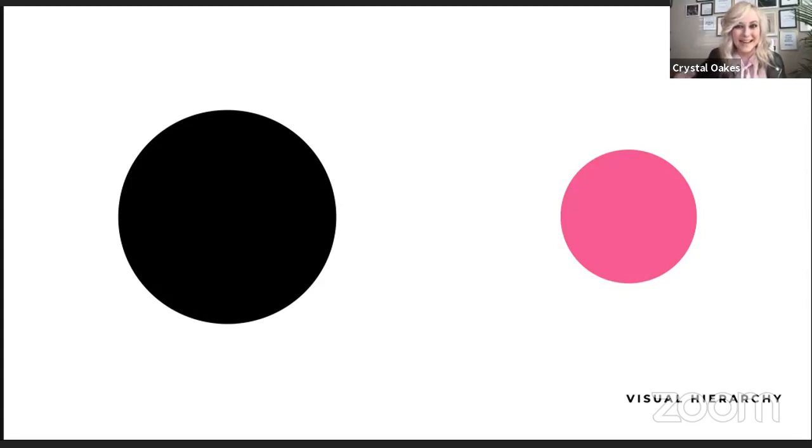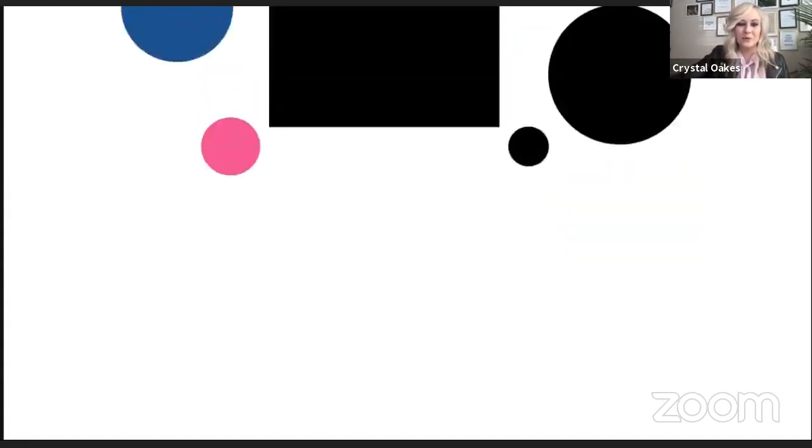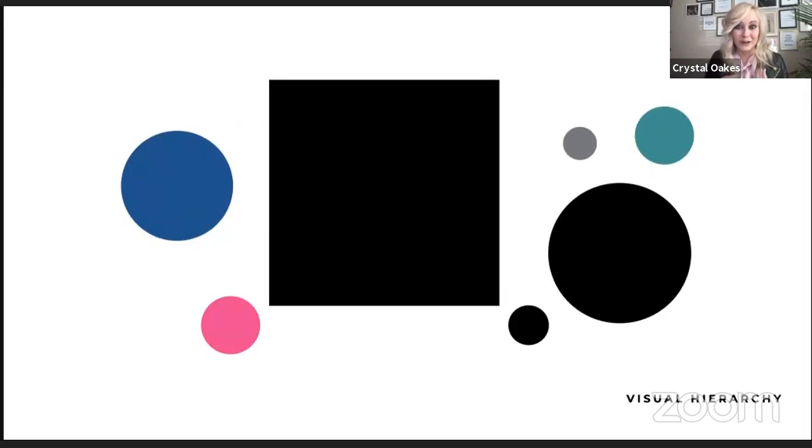We don't have enough context to go off of here with this particular graphic because it's so simple, but your mind is immediately thinking, why is that one bigger? Why is that one pink? Right? Our minds want to solve the problem. It wants to solve the puzzle. So as people who put together designs, that's our job, right?